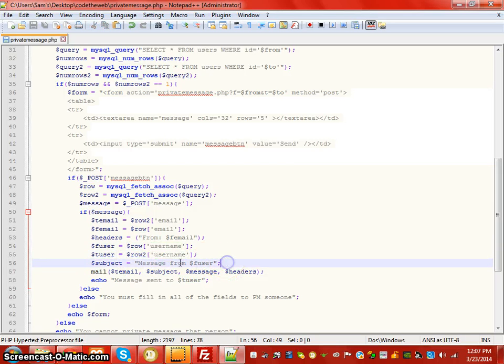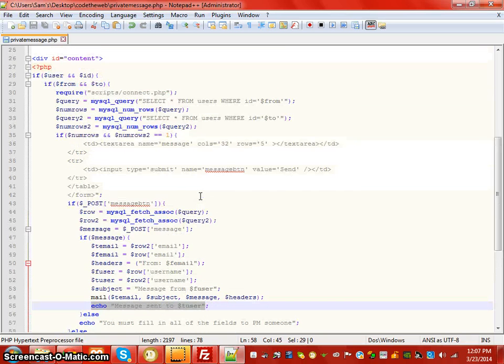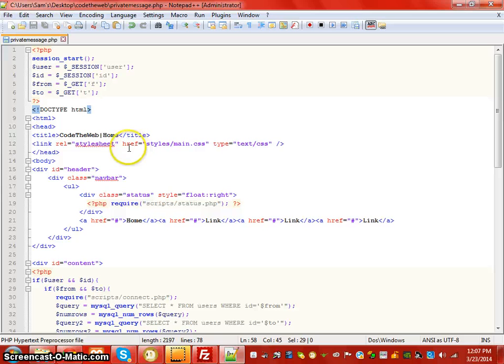Then we say subject equals message from f_user, and then we just mail the t_email because that's who it's sending to, the subject because that's what the subject's going to be, the message because that's what's going to be in the email, and the headers because that's what it's going to say is from. Then we just say echo message sent to t_user, and that's basically the private message.